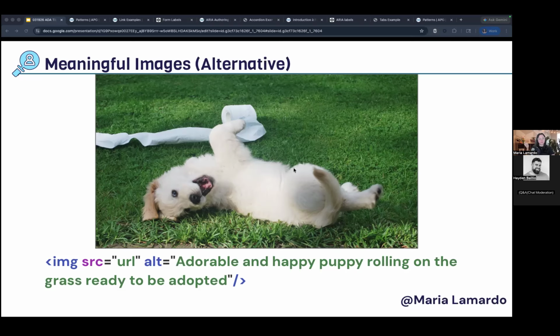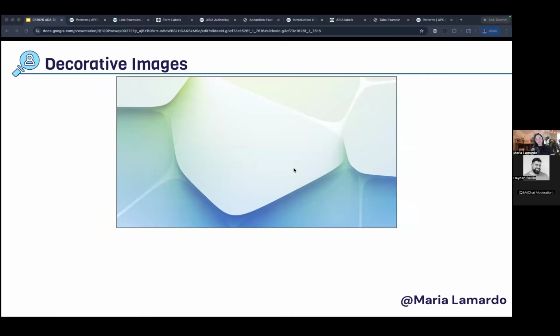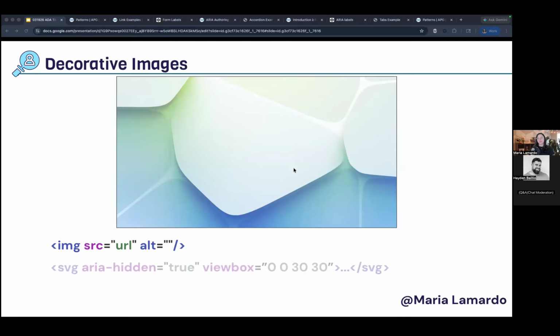So think about the purpose of an image to your website. And if that image has no purpose, it might just be decorative, in which case you want to hide it from assistive technology so that they're not encountering something that's just there for purely decorative reasons.